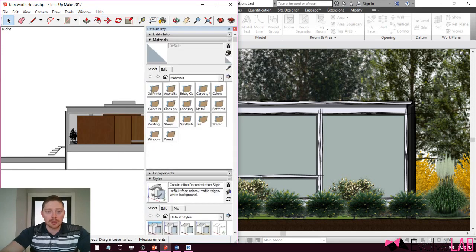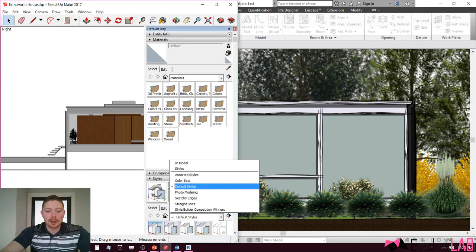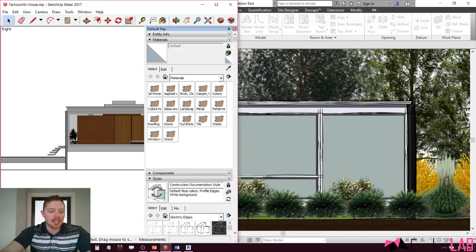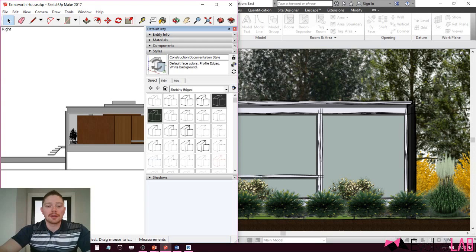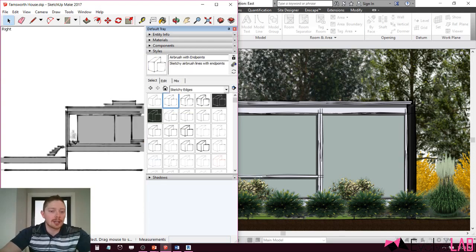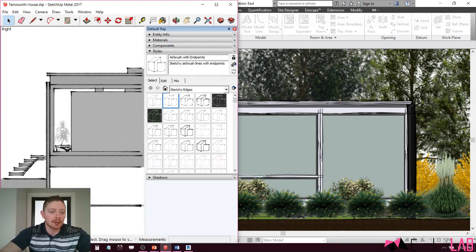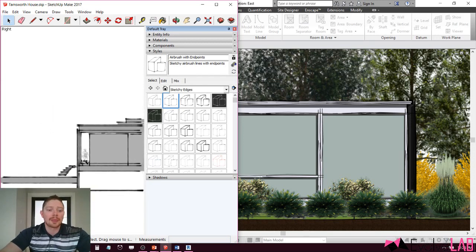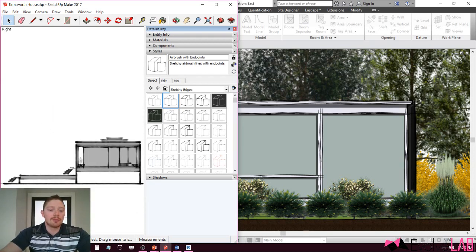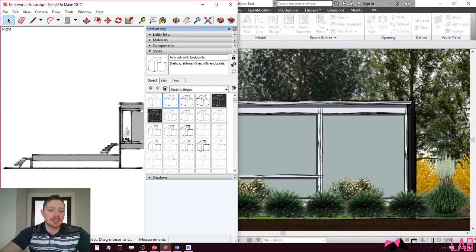That, and we're gonna go to styles, and down here at the bottom, there's sketchy edges. That's so hilarious. I love that they use that. So basically you can make your model look like it's really hand drawn. This is good for specific instances, not necessarily all the time.